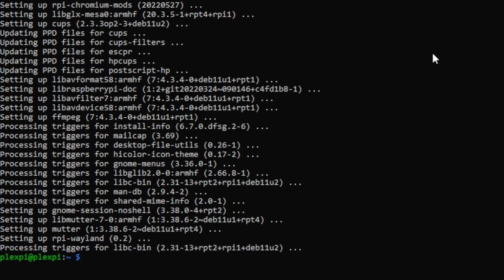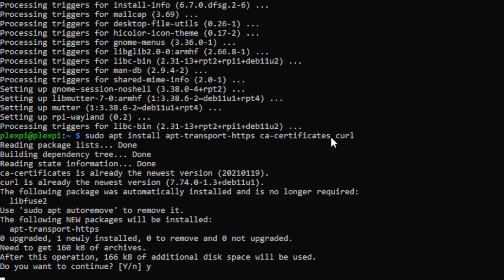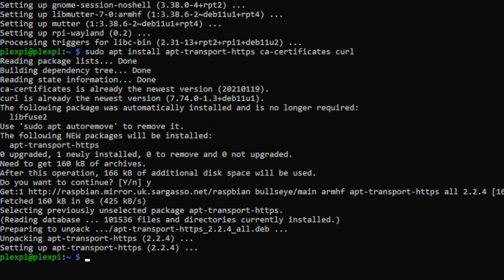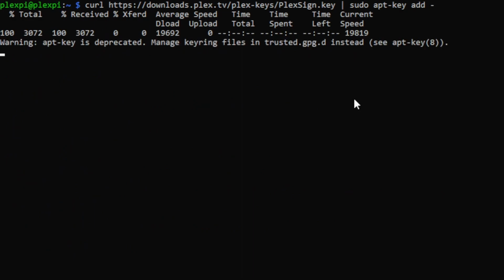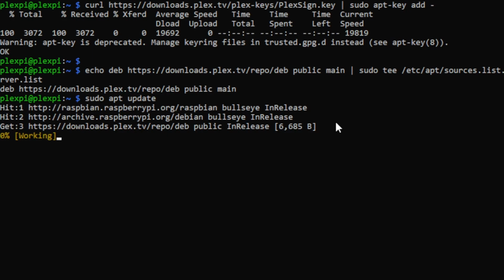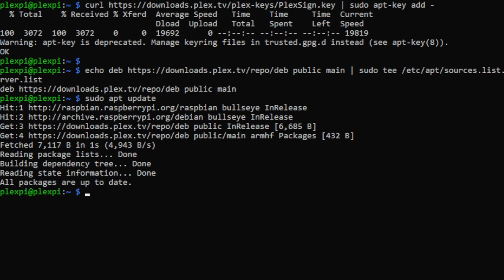Now that the upgrade is finished, we can start the setup for Plex. And in order to download the repositories for Plex, we need this command. Select yes to any prompts. That's complete. We can now download the Plex repositories. Now that's done, we can do another sudo apt update to bring in those repositories. When that's done, we can now install Plex.